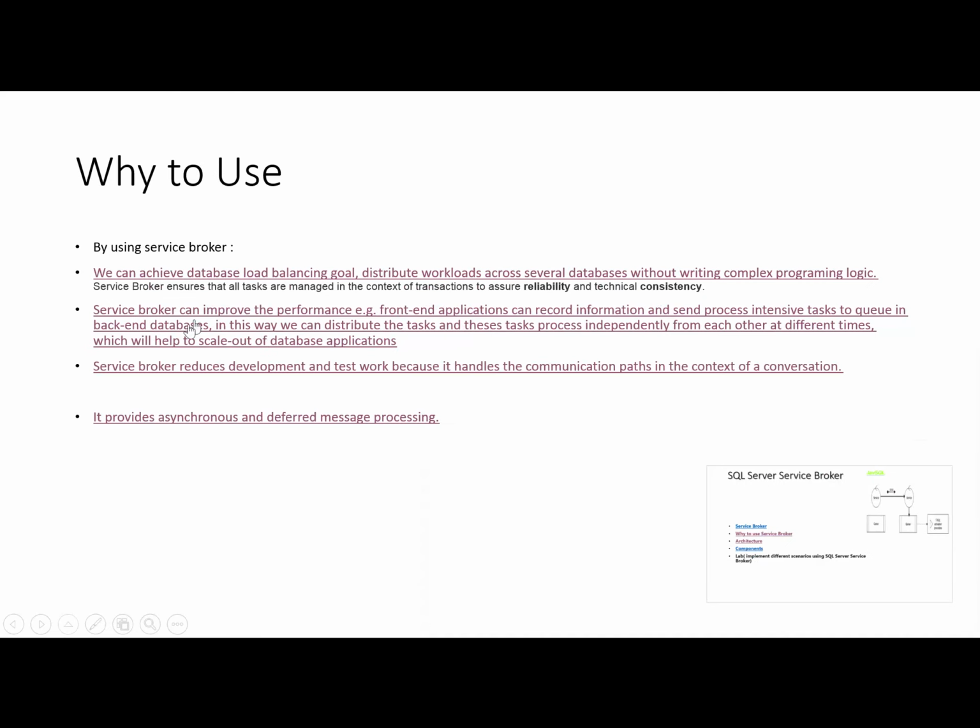And service broker can increase the performance of the application. Like we have the front end application. Front end application is getting the data from the customers. It records the information and can send the process intensive tasks to the queue, which is the service broker queue in the backend database. And in this way we can distribute the work, and these tasks will work independently and asynchronously, so the application will be more responsive.